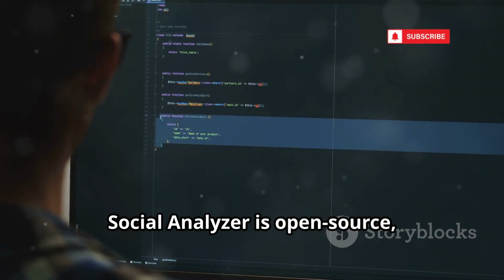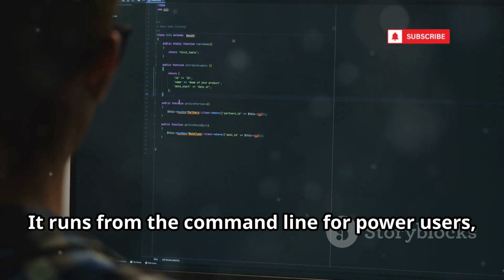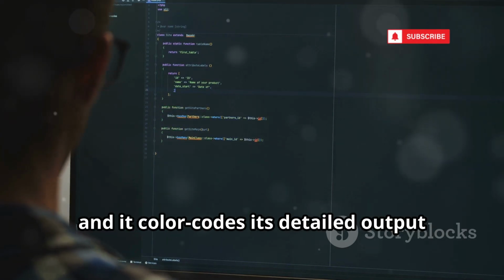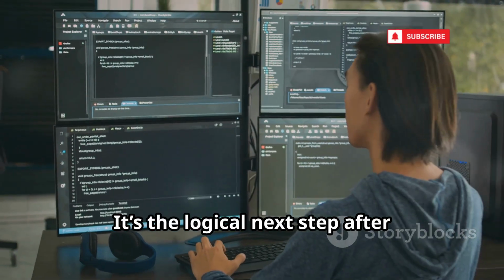Social Analyzer is open source, so anyone can use it for free. It runs from the command line for power users or through a web interface for those who prefer a visual approach, and it color codes its detailed output for clarity. It's the logical next step after Sherlock.